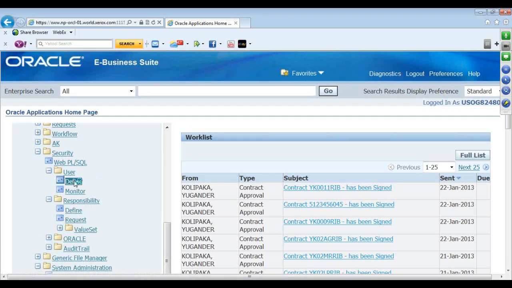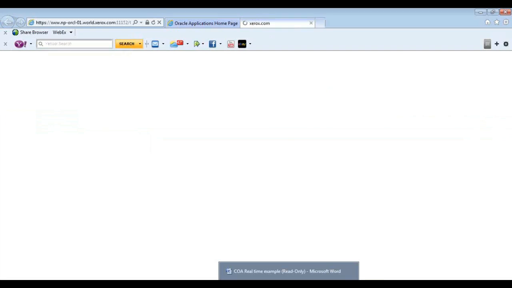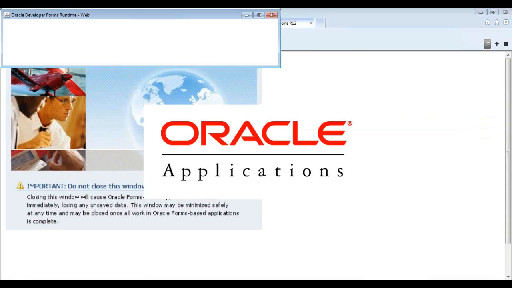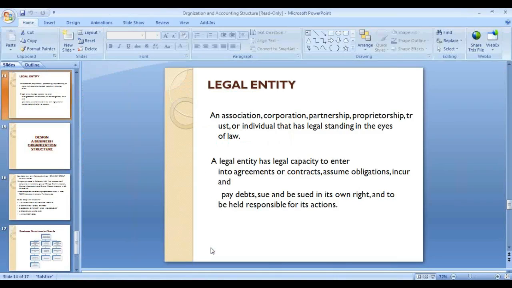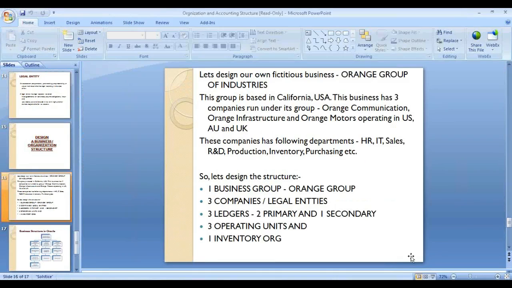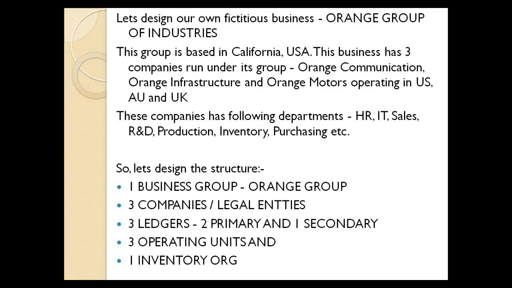So what we are going to do now is define a ledger for the business. With this, what also happens simultaneously is the designing of your multi-org, a business structure. There are two things here. One is your accounting structure and one is your business structure.